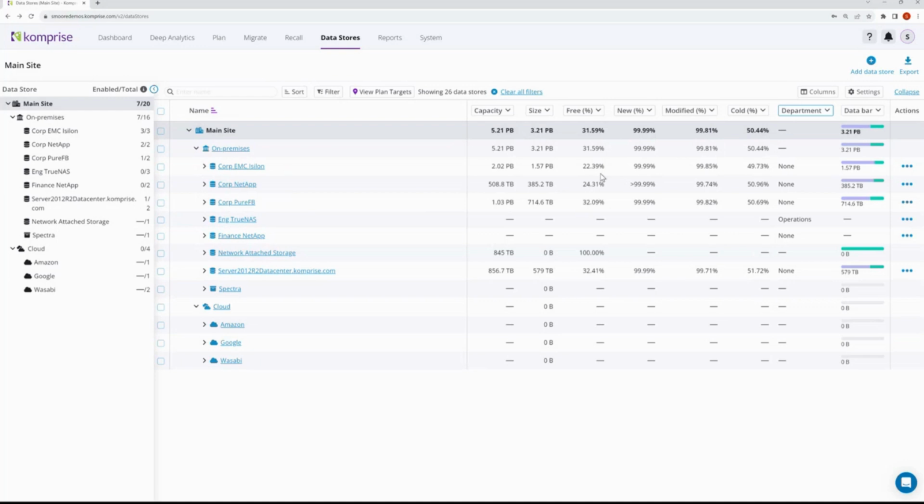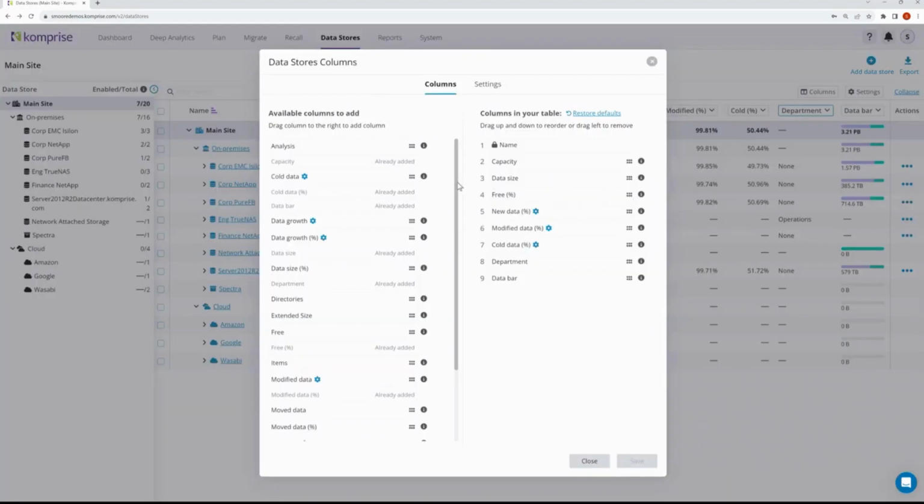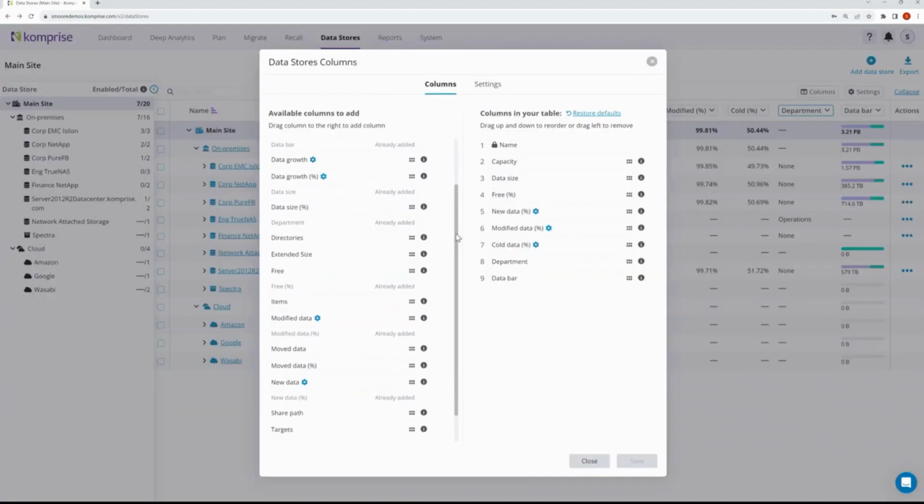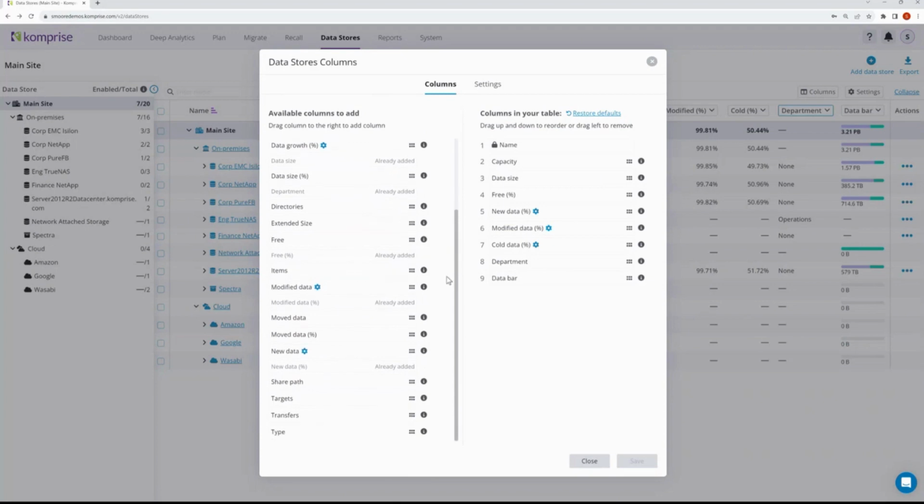And the great thing about this view is it's totally customizable to the need of your organization. You can come in through the columns and select from about 20 different parameters of what's important to understand in your environment and to see on your systems. The great thing about the column structure is that you can pick the fields that are important to you.